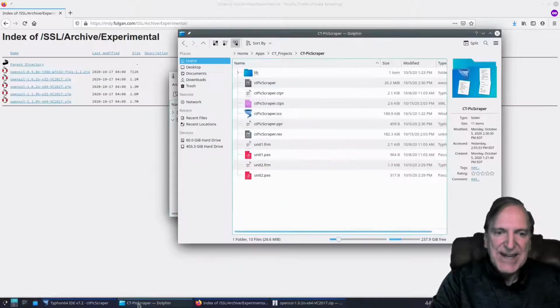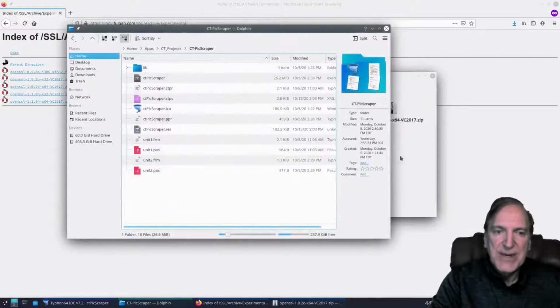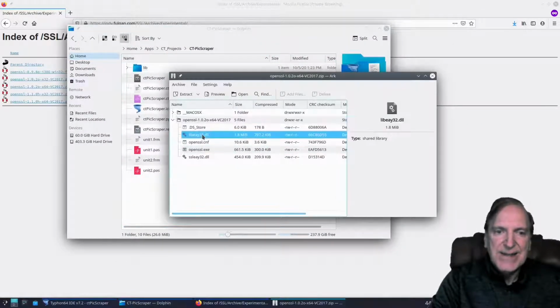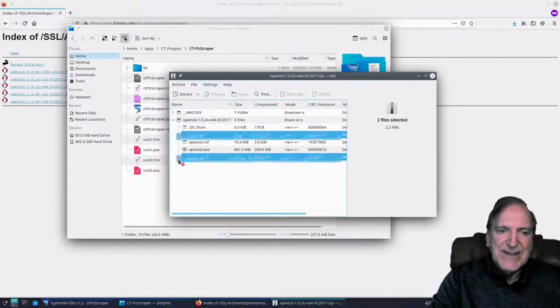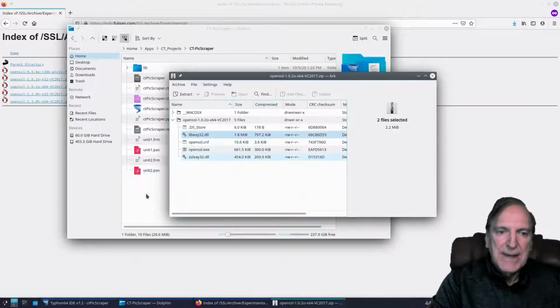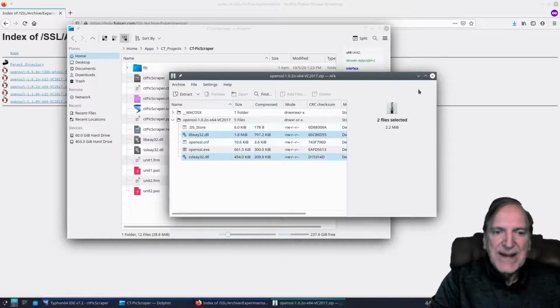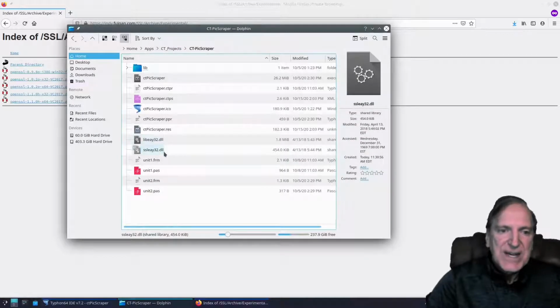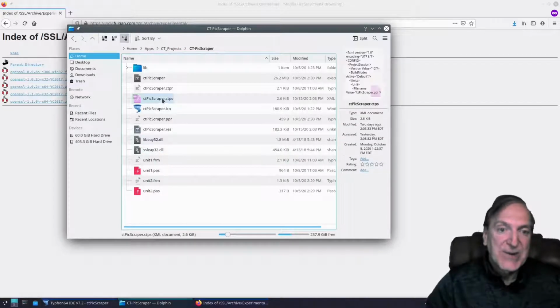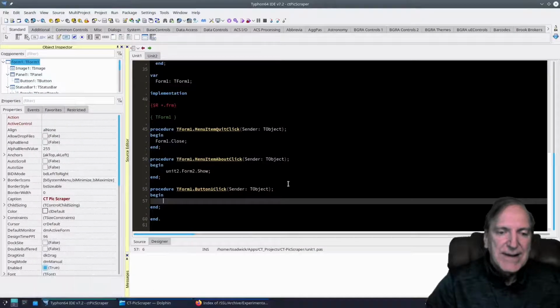So I'm going to go into my project folder and select both of these, and just drag them right into the folder. There we go. Alright, so these are two DLL files, and again this only applies to Windows users, that you'll want to have with your executable when you run your app.